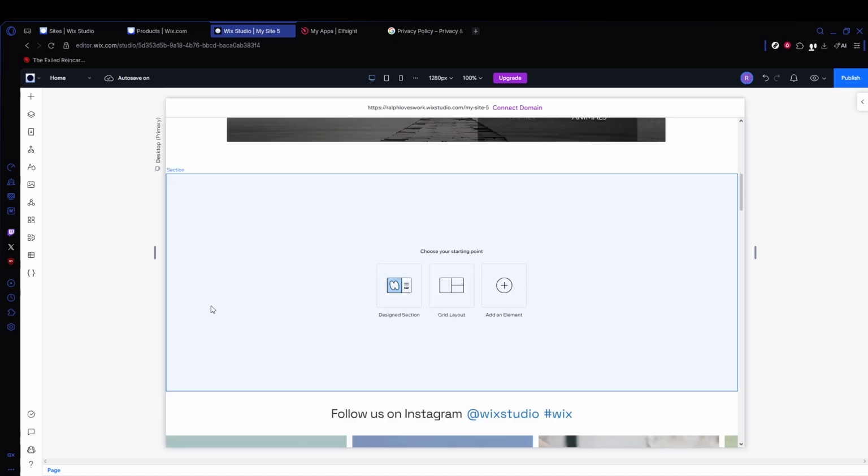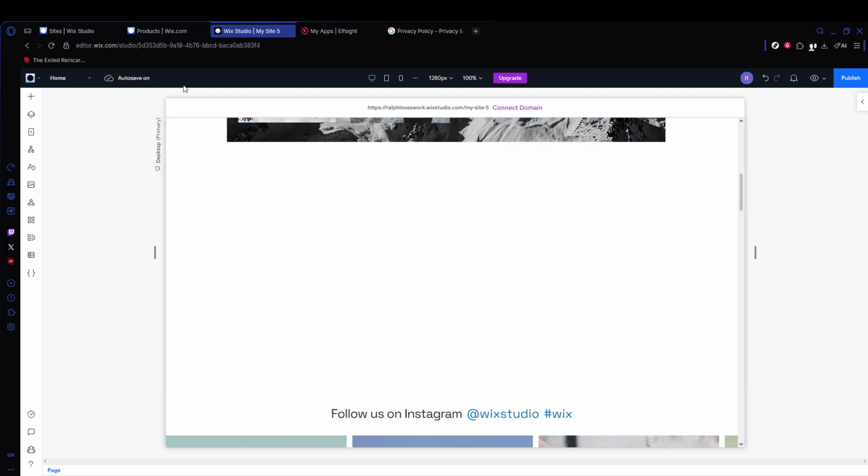If you manage multiple sites, double-check you're editing the correct one to avoid publishing changes to the wrong project. Give the page a moment to load and consider saving your work periodically as you go.